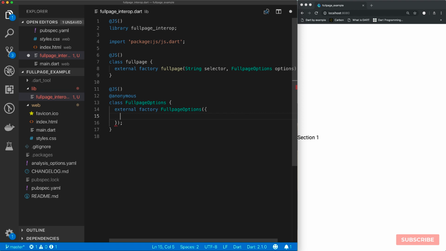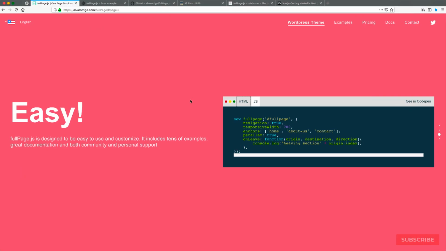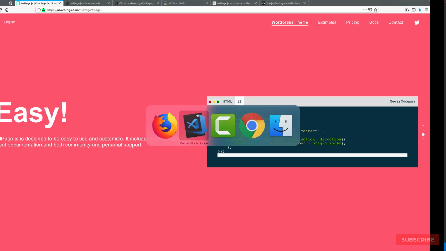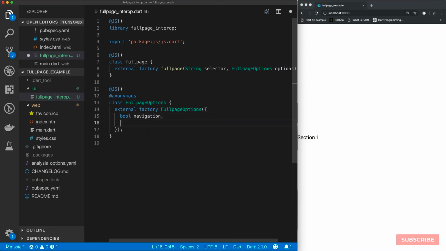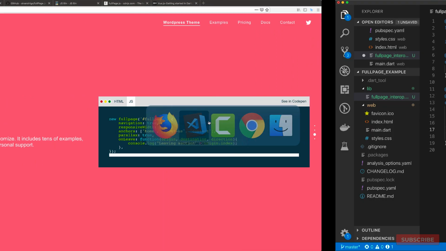and in here we will define each of our options. So the first one we need to define from the documentation is a navigation, which is a Boolean value. And if we come back here, we need to define responsive width, anchors, parallax, on leave. So let's do that quickly. So the type is an integer, and then we want a responsive width, and then oops, I forget the others. Anchors, parallax, on leave.